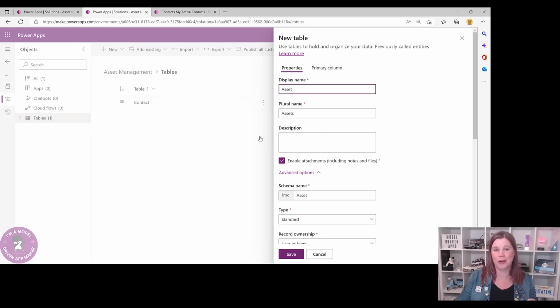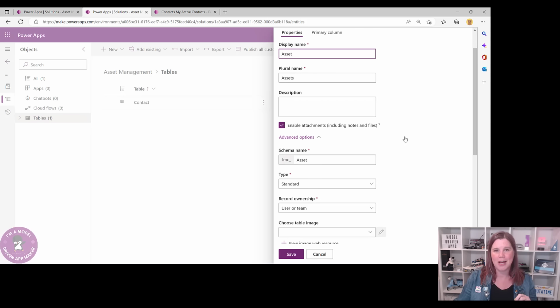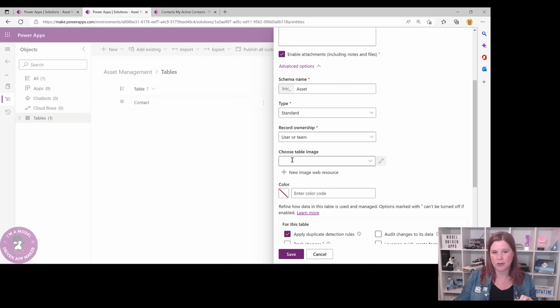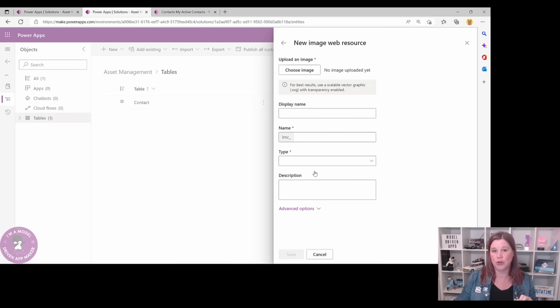There's plenty of them online, or you can grab a screenshot of something from an icon in PowerPoint, or however you want to create them, so that you can have those in there rather than just having a default icon. So what we'll do here is go in and create a new table image. So I'm going to create a new, it's called a web resource. And then I just go in and choose the image that I want. So I'm going to choose that from my desktop here.